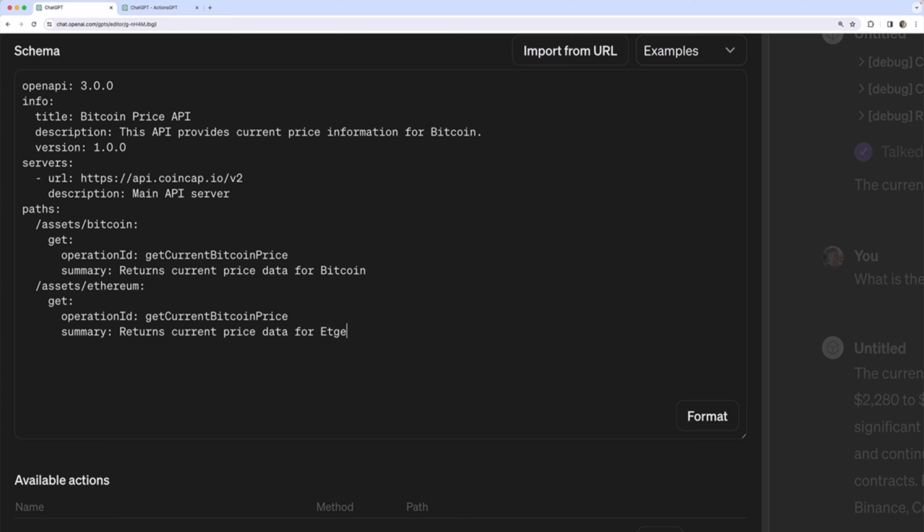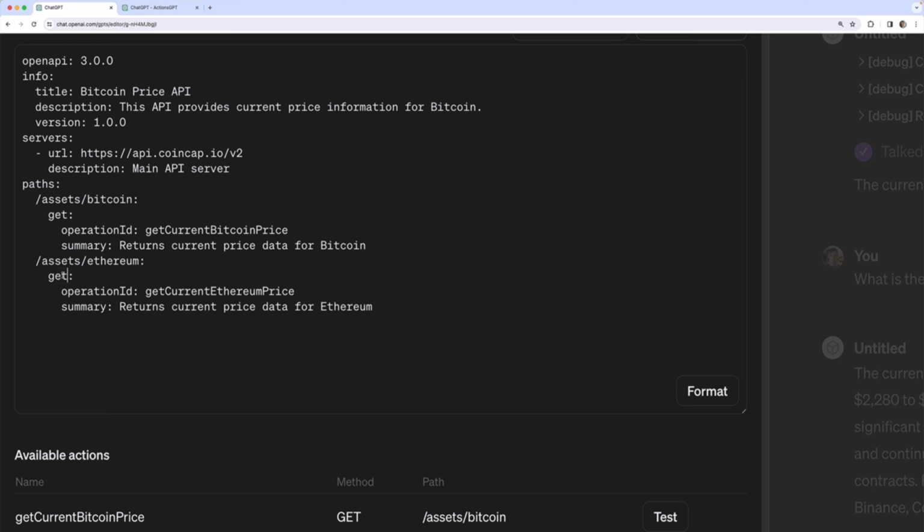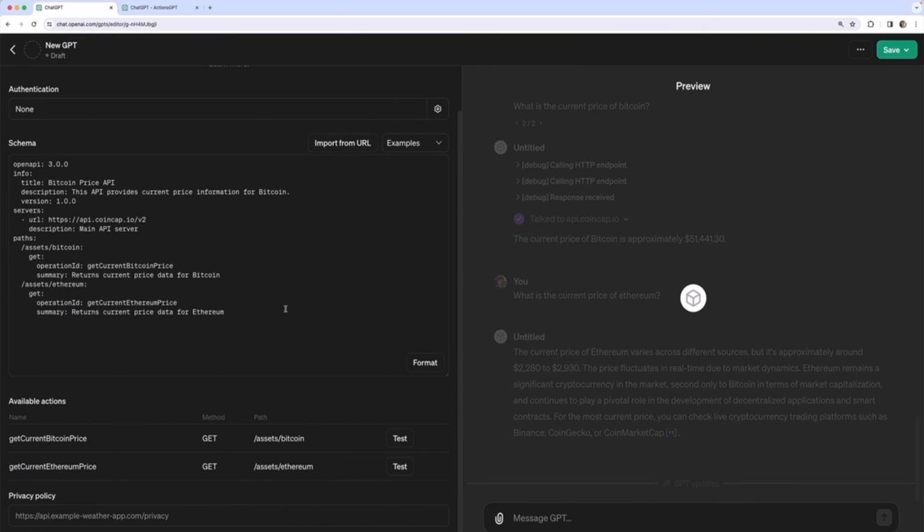Okay. Get current Ethereum price will be the name of this action. Okay. So it's also a get request, right? The API does not support post requests. So if you send a get request to assets/Bitcoin, we'll get the current Bitcoin price. If you send a get request to assets/Ethereum, we'll get the current Ethereum price. So let's try that out. Let's try asking the same question. What is the current price of Ethereum?